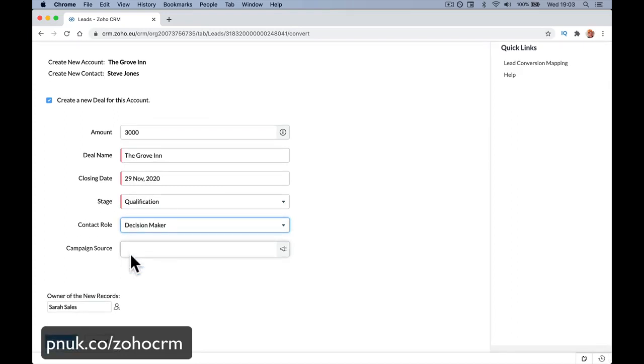If he wasn't the decision maker, then you might have to identify the decision maker, then go and talk to them. Campaign source, if you've got them set up: this might be Steve Smith's phoned me and I've said to him, how have you heard about us? And this might be Facebook page, Facebook ad, Yellow Pages advertising, something or other.